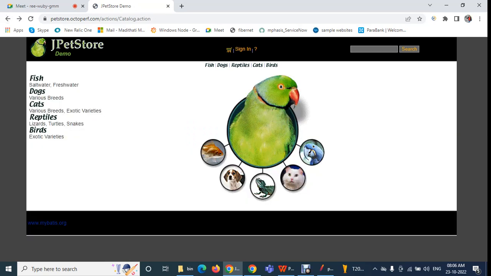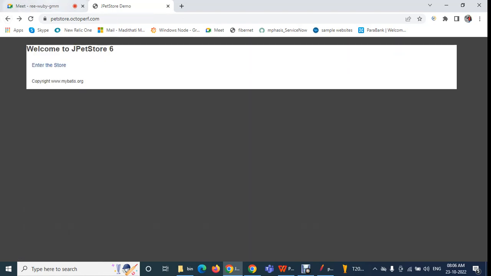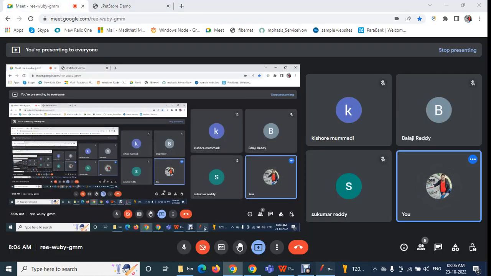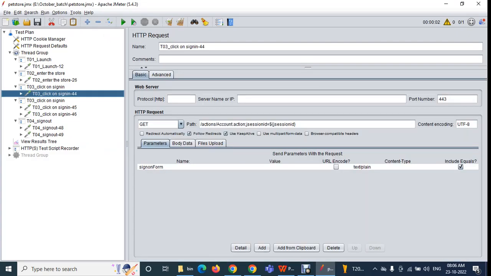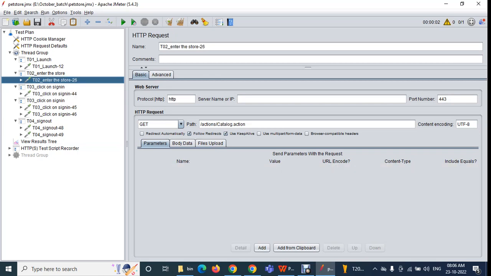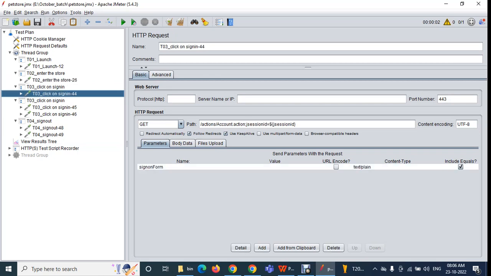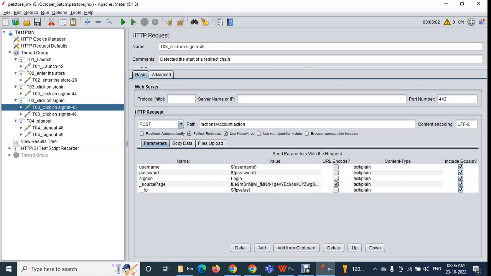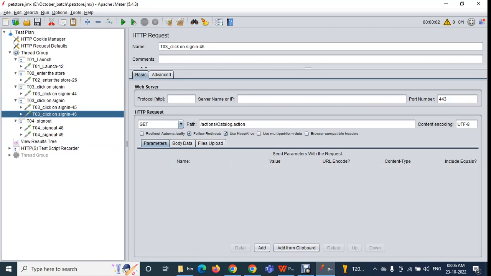So in such a case, what should we do? I don't want to continue the request. I don't want to continue from here. Since request number 26 fails, I don't want to execute 45, 46, 47, 48, 49.